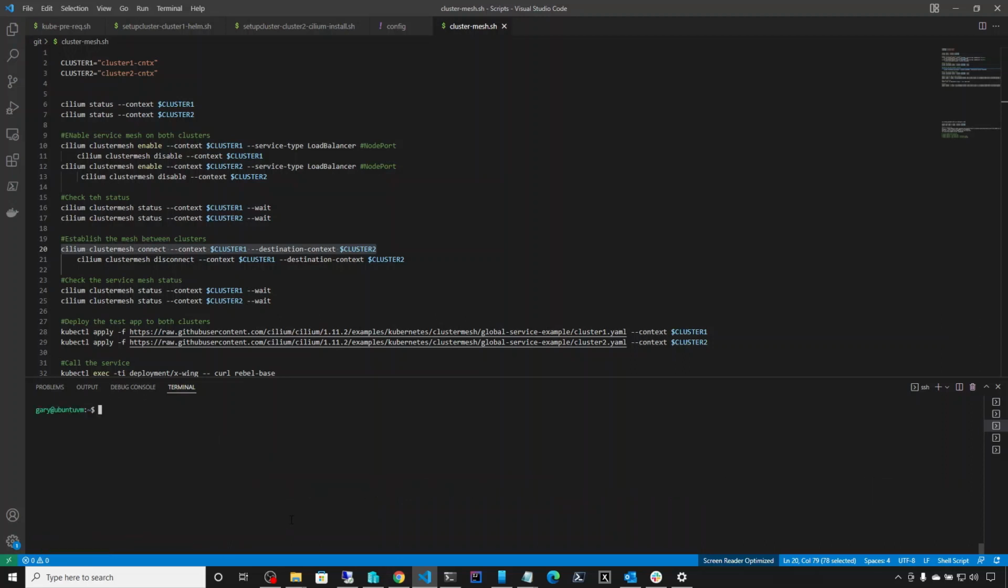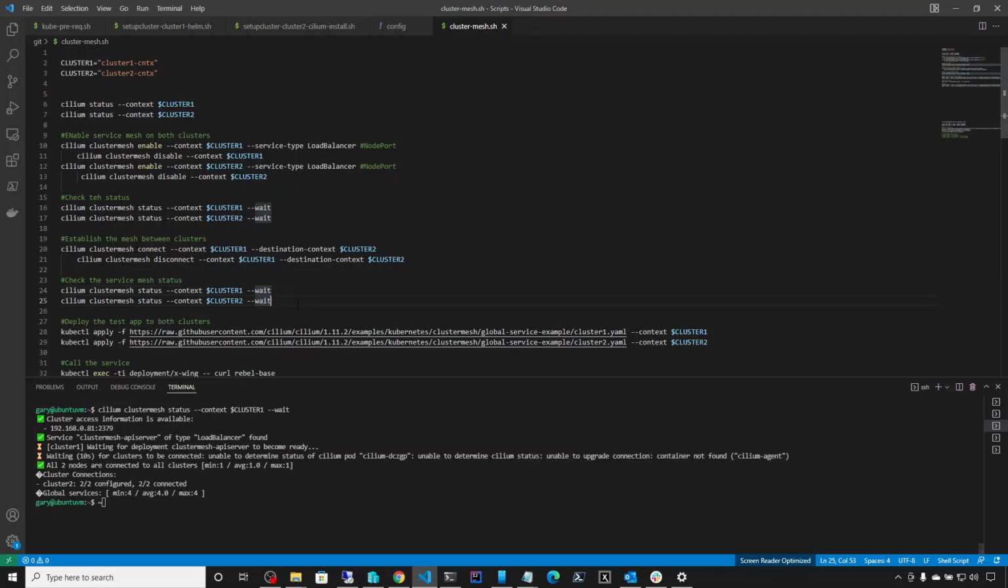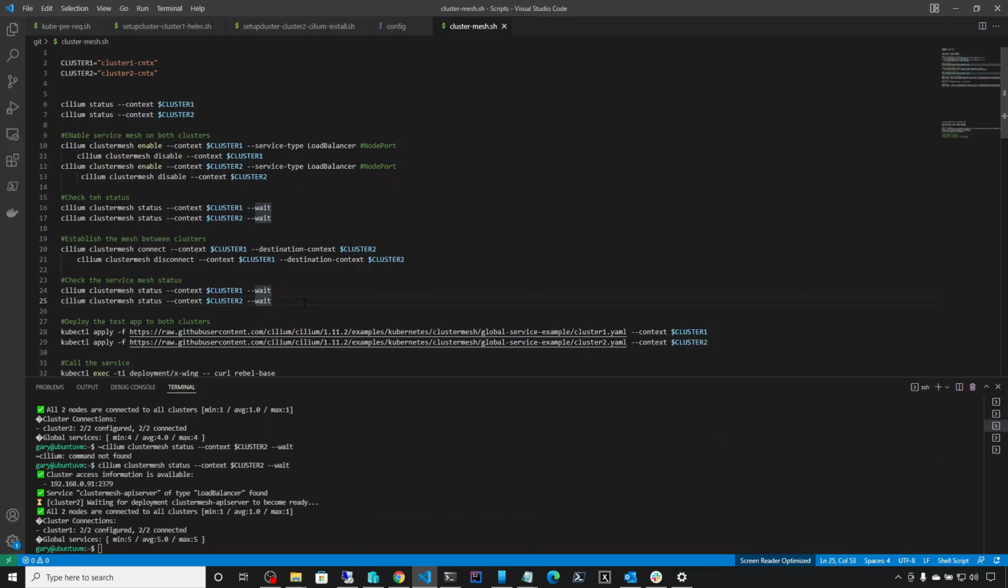Let me clear this. Now again run the cluster mesh status again. Make sure everything is running good. So maybe it's doing some activity, so just wait a little bit in order to finish what it's doing. And we'll do the same thing here. Okay, it seems that now we have these two connected. So sometimes you need to wait a little bit in order to get everything ready.